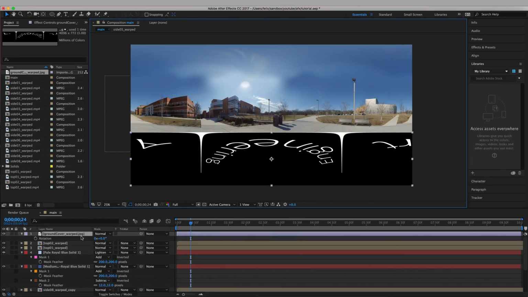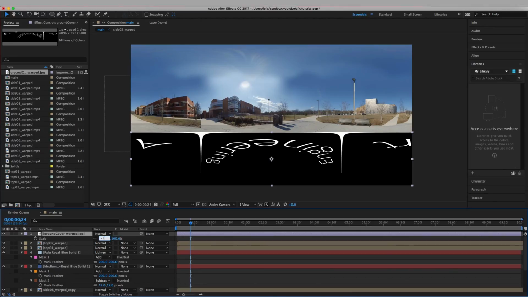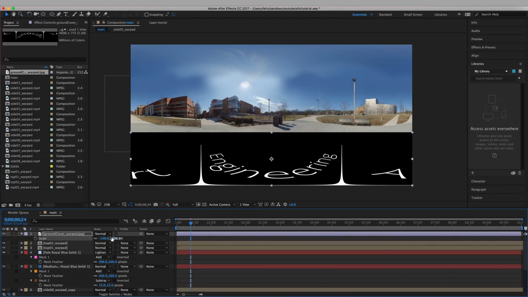If we don't have rotation, we can also just press S for scale. And then we can just type -100. And it will flip across the vertical and horizontal edge here.